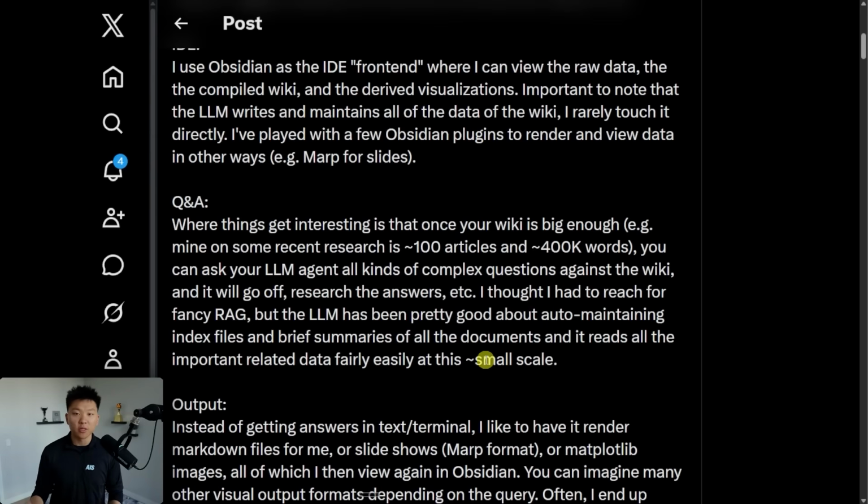and it can give you answers that are super intelligent. He said here, I thought that I had to reach for fancy RAG, but the LLM has been pretty good about auto-maintaining index files and brief summaries of all documents, and it reads all the important related data fairly easily at this small scale. So right now he's doing about 100 articles and about 500,000 words.